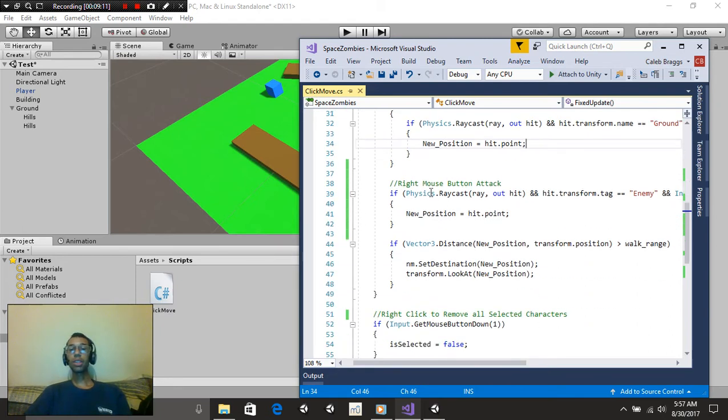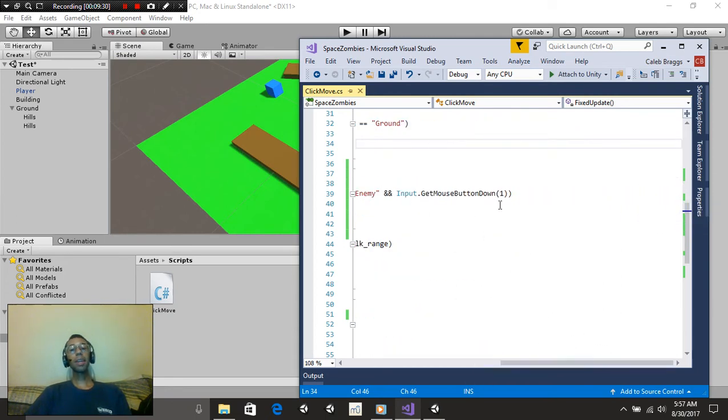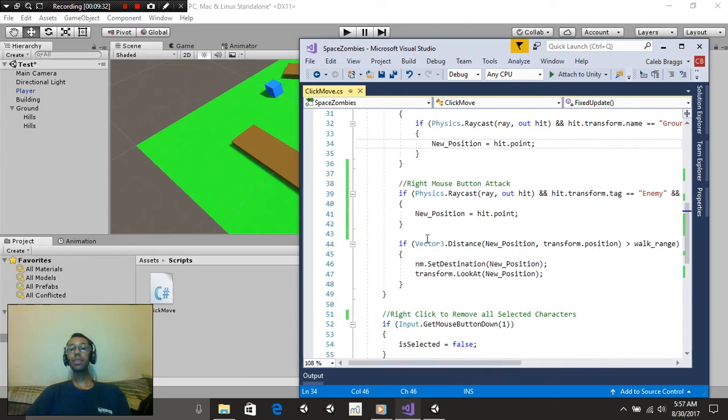Anyway, so what this does is we're going to be using the same equation, but we're going to be changing it from name to tag. And we're going to make the tag equal to enemy. So any form of enemy, we can go and attack by right-clicking. And we're going to put an input.GetMouseButtonDown, same thing as before, but we're going to make it 1. And we're going to say newPosition is equal to hit.point. Same reference, just to the enemy instead of the ground.